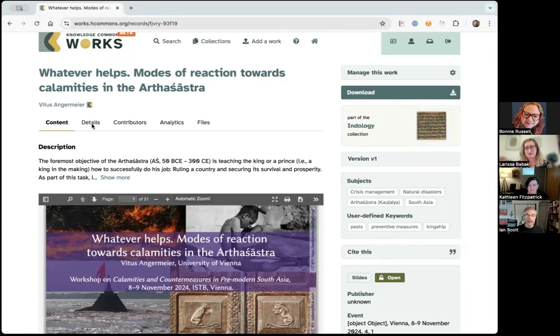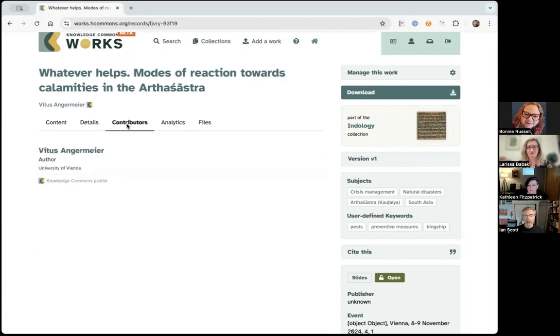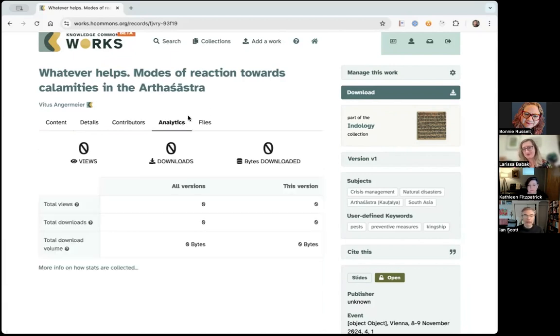But then you have some other tabs. You can get more details about the record. You can get a list of the contributors with more details about their role and their institutional affiliations and link to their profile on Knowledge Commons or their ORCID profile. There's a page of analytics, and this item was just freshly uploaded, so it has no views or downloads yet, but this is where that data lives.